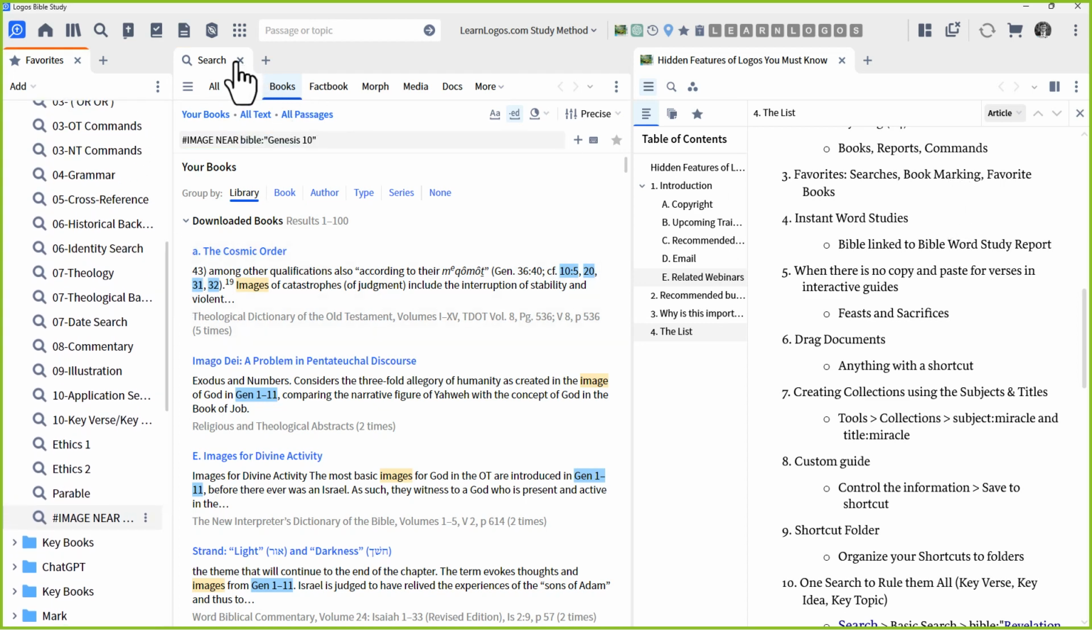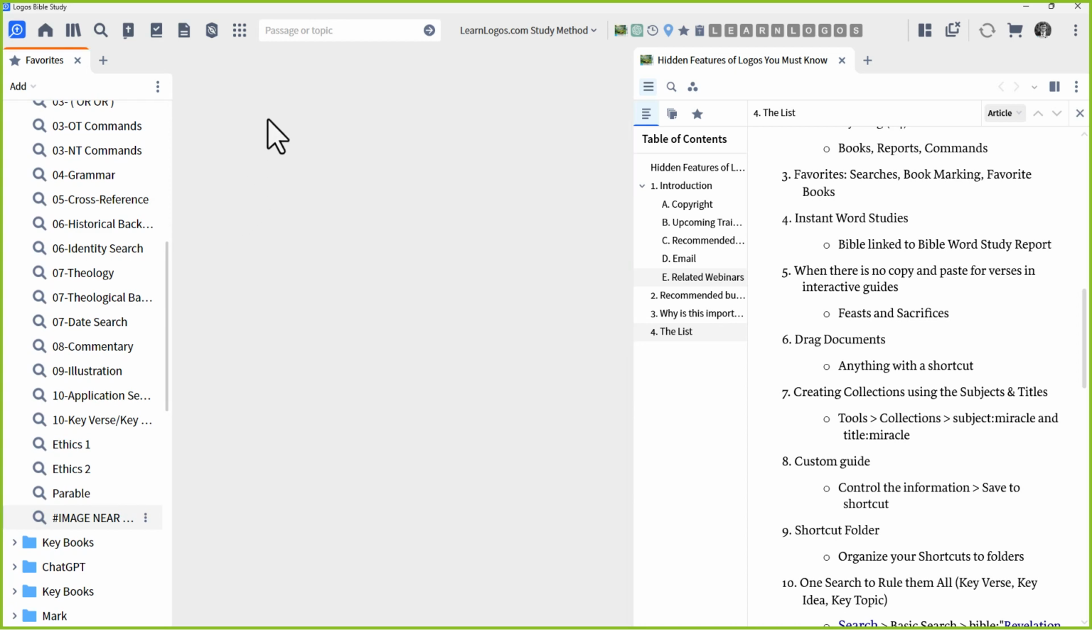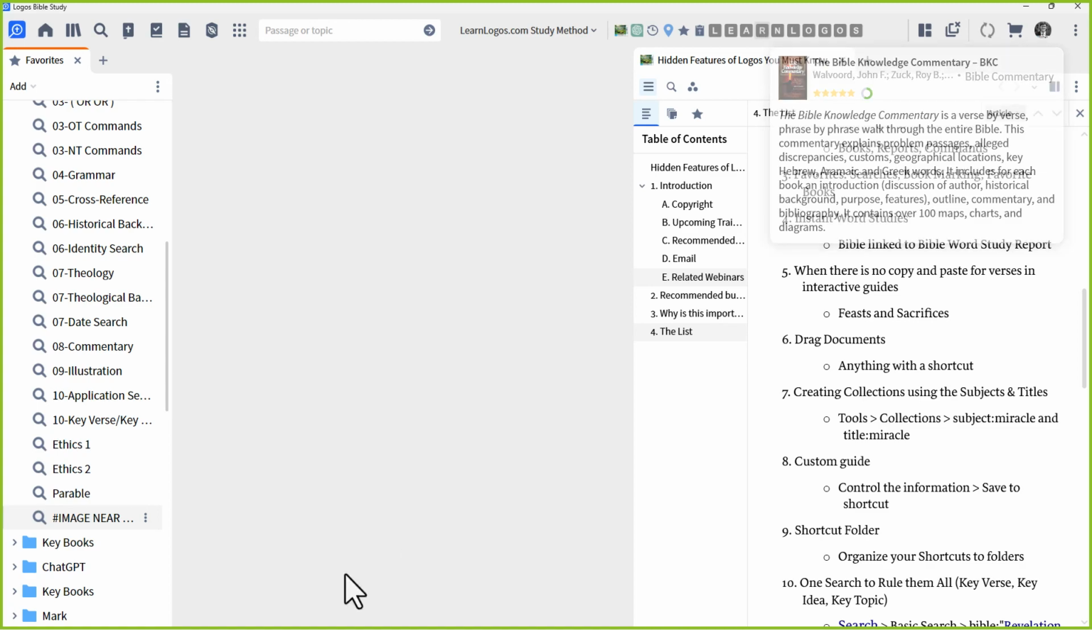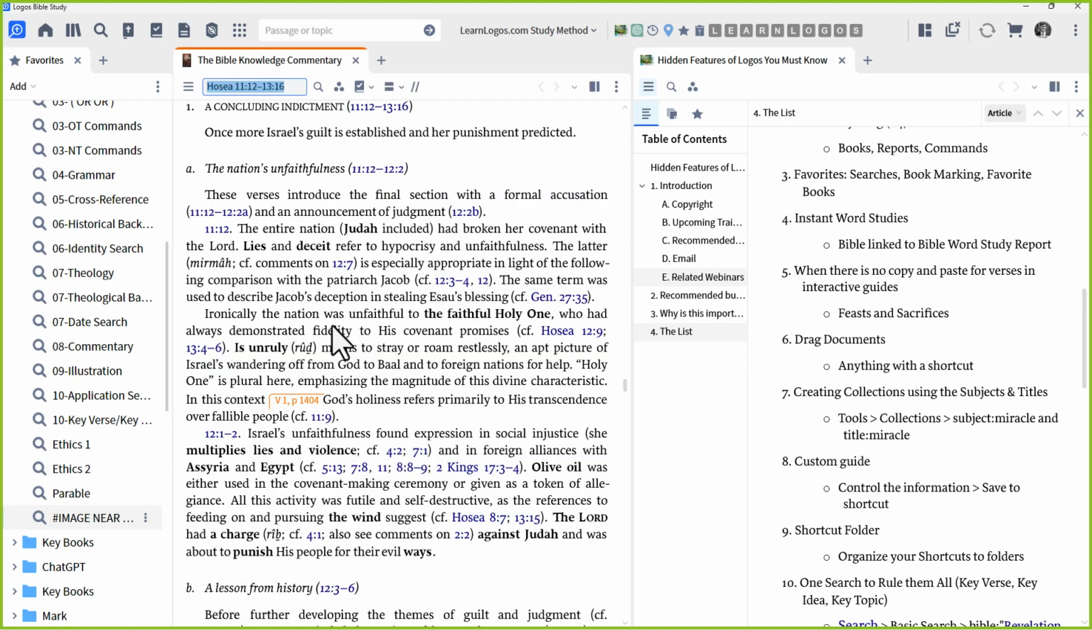What about bookmarking? A gentleman had reached out to me, sharing about a forum and people struggling with the reading plan to pick up where they left off easily, or you just want to read and save your spot. How can you do that easily? Well, this is very easy with favorites. So I'm going to pick the Bible Knowledge Commentary, and here I am.